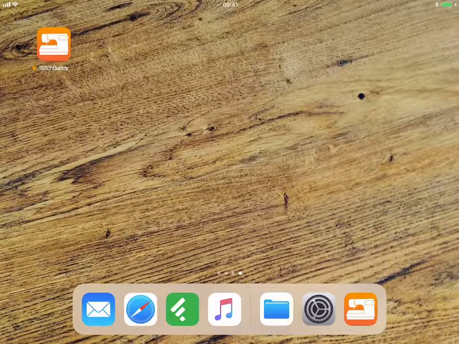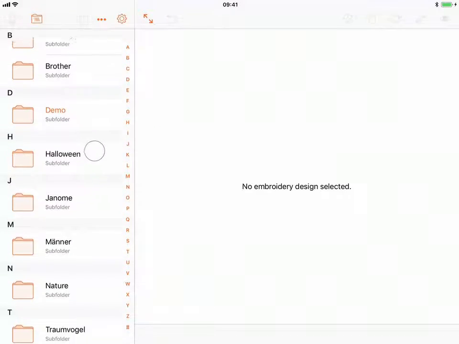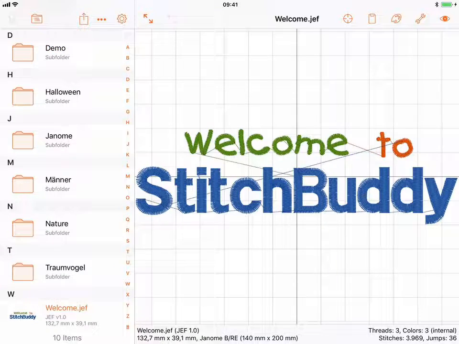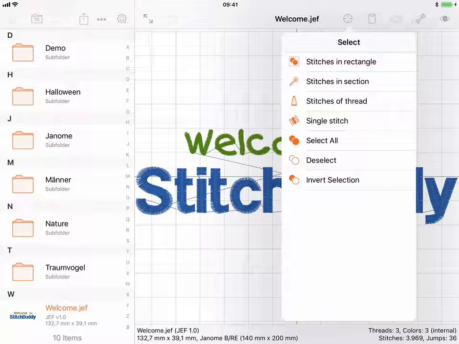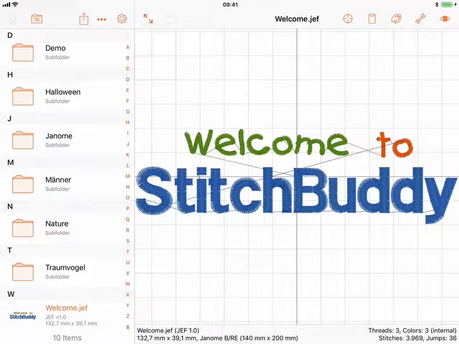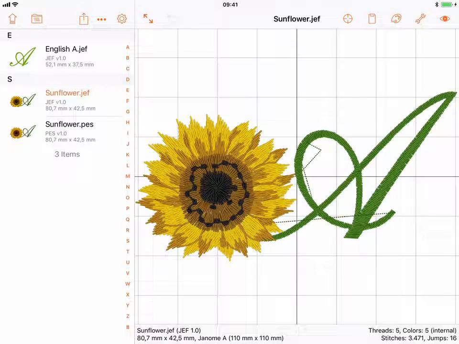So I'm opening up StitchBuddy for iOS. I have a split screen: on the left side, my gallery. On the right side there's an edit window which will show the currently selected design, for example this Welcome Jeff design. And on the right side I can use menus to select items or to work on threads, for example. In the last session we created a design in the demo folder, so I'm double tapping on demo, opening this folder, and there's the Sunflower Jeff design we worked on.